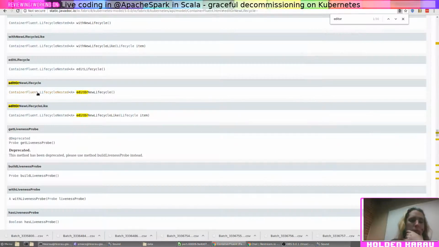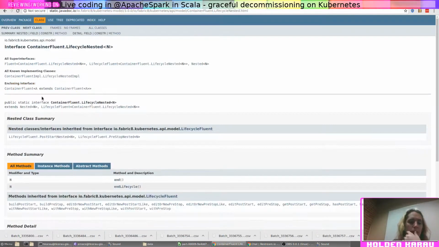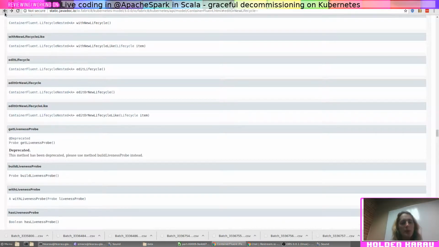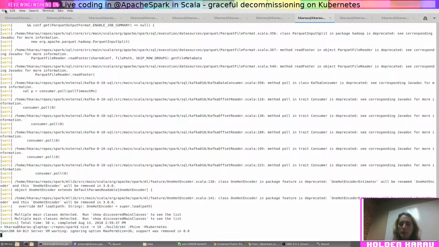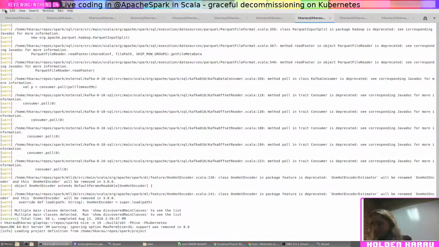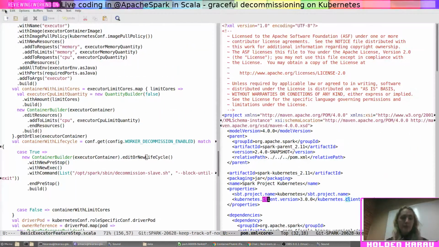So edit or new lifecycle. That's nested. Oh wait, but I'm gonna wait. That compiled? Oh, am I not? I don't think I actually compiled the Kubernetes components because I'm slightly concerned as to why that would work. But yeah, edit or new is definitely what I want.